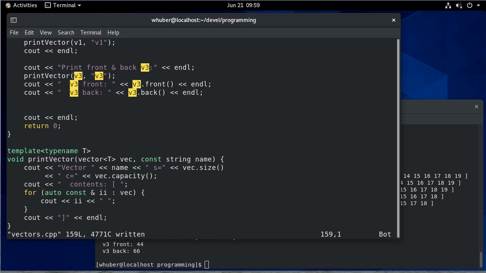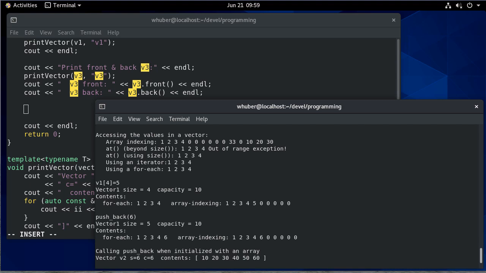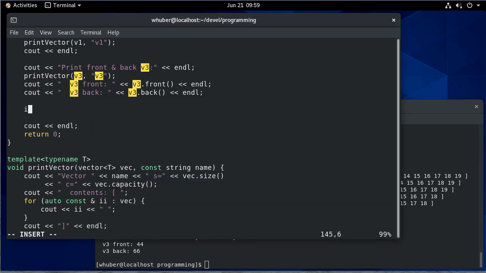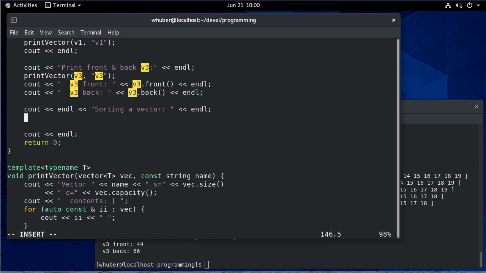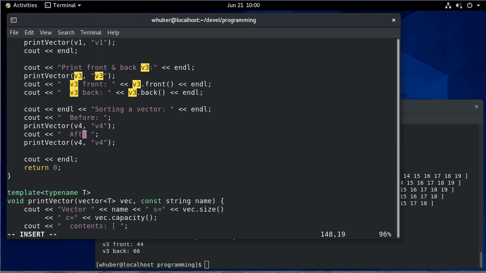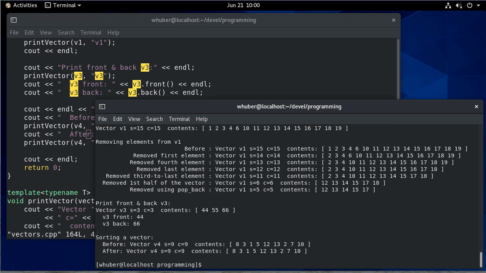Okay, so one last thing we want to talk about is, suppose we want to sort a vector. And let's see if we have a nice unordered vector. I think v4, yeah, we didn't initialize v4, so it's not sorted. Okay, so let's see how we want to sort a vector. So first, let's print the vector. And then we're going to do an after as well. Now we haven't sorted it yet, but I want to double check that v4 isn't already sorted. Yeah, and you'll notice that those are in random locations.